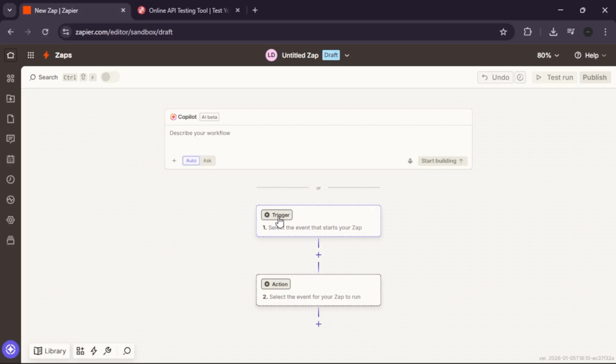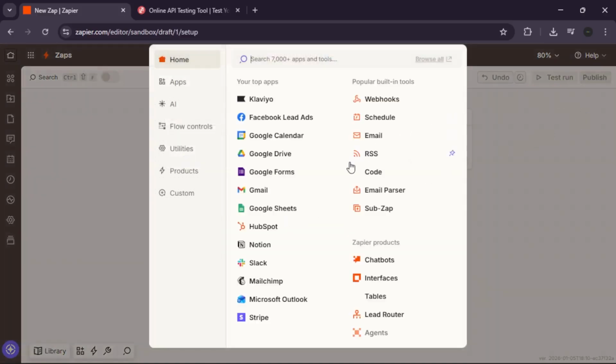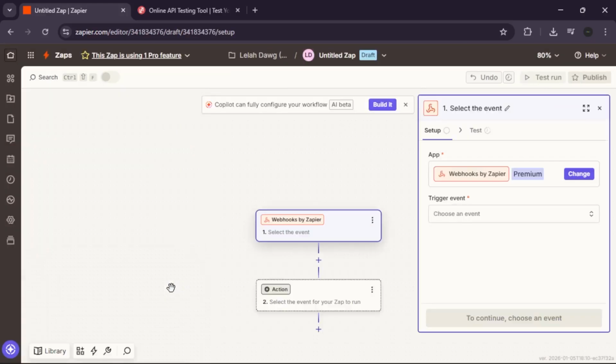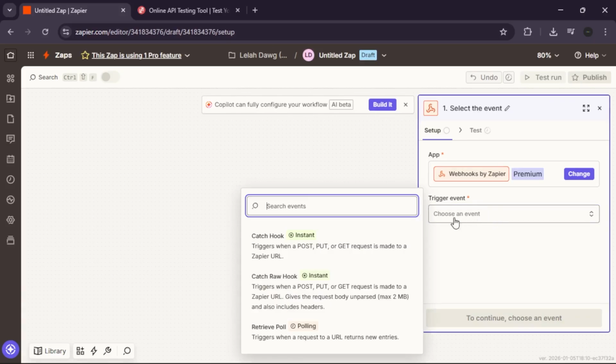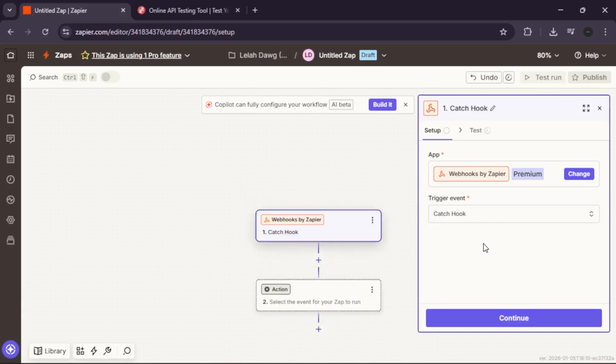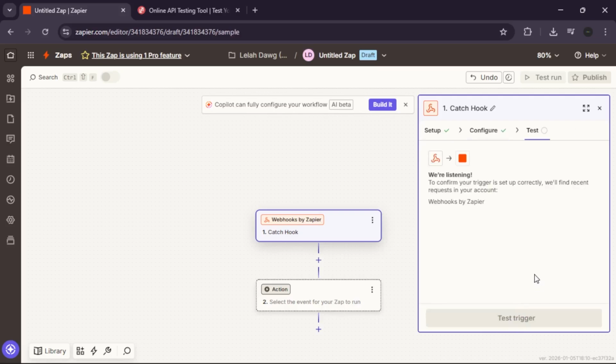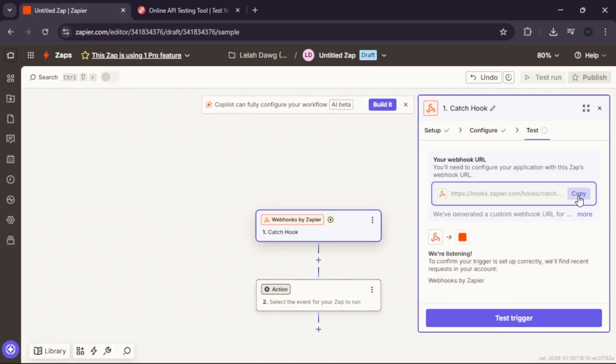Step 1. Create a catch hook trigger. First, log into Zapier.com and click Create Zap. For your trigger, search for and select Webhooks by Zapier. Under Event, choose Catch Hook. This tells Zapier to sit and wait for a piece of data to arrive at a specific address. Click Continue twice, and you'll see your unique webhook URL. Copy this URL to your clipboard immediately.